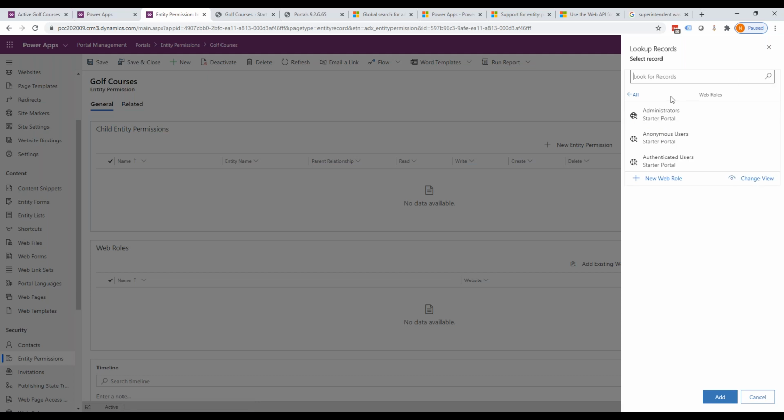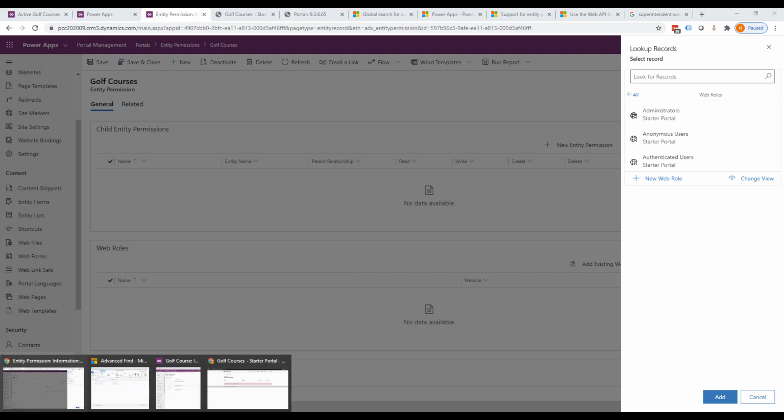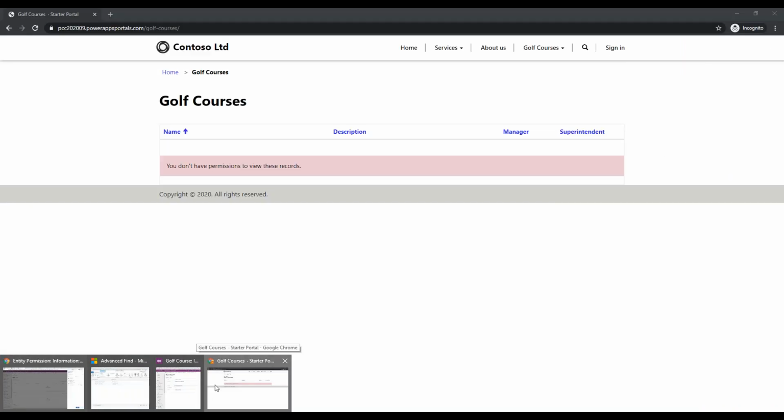If you're not familiar with the out-of-the-box web roles that come with Power Apps portals, there are two special ones, and one of those is anonymous users. Someone who's anonymous isn't logged in, so they don't have a contact record. The anonymous users web role is a special web role where anyone who's not logged in gets those permissions. There are no contacts associated with it because no one is logged in.